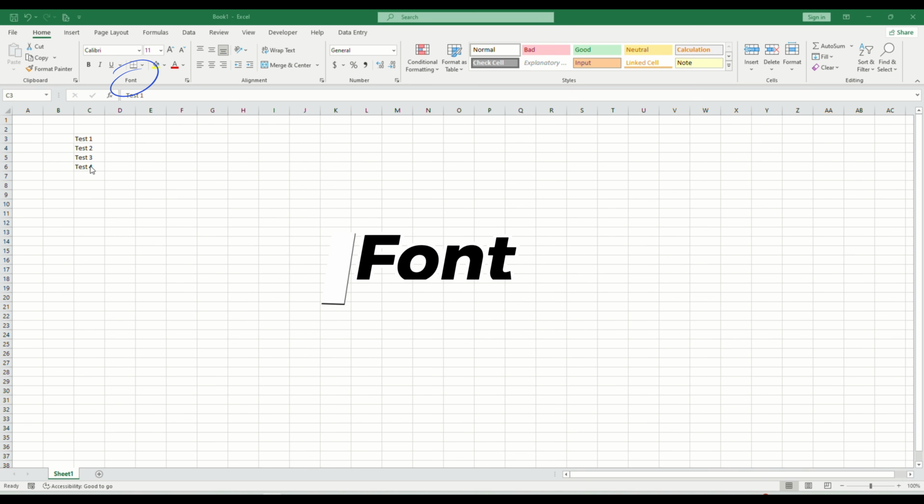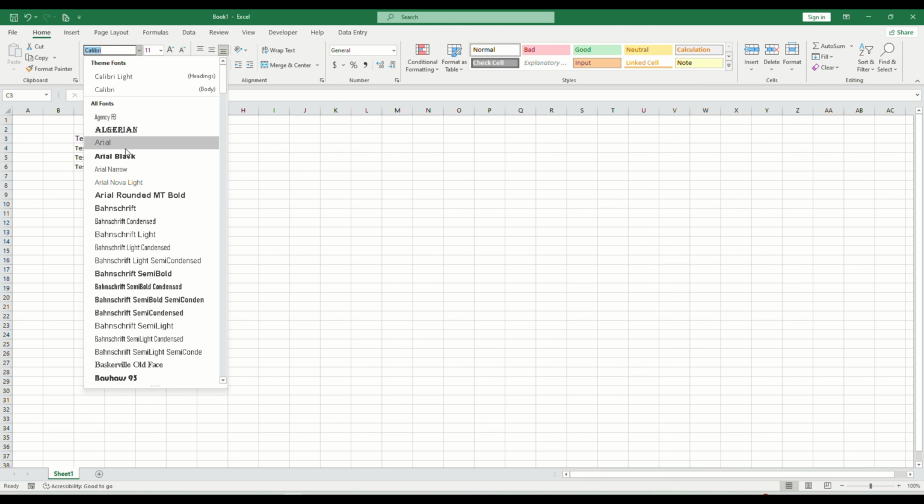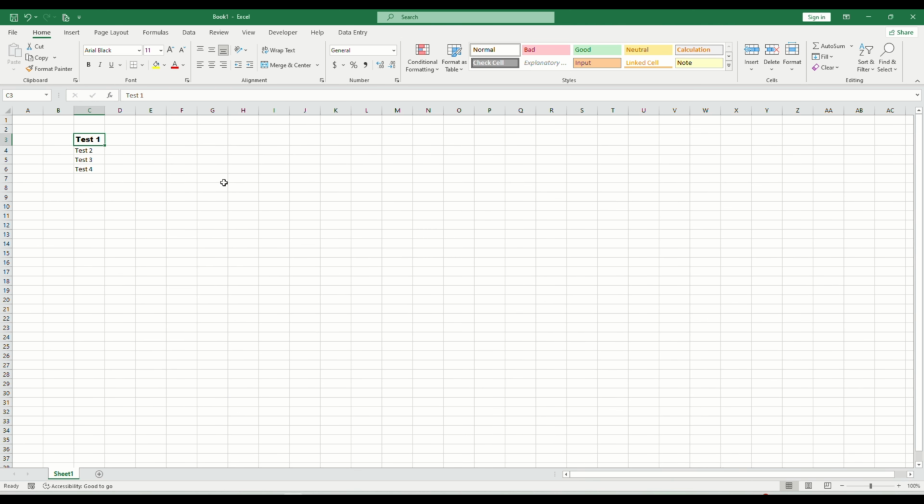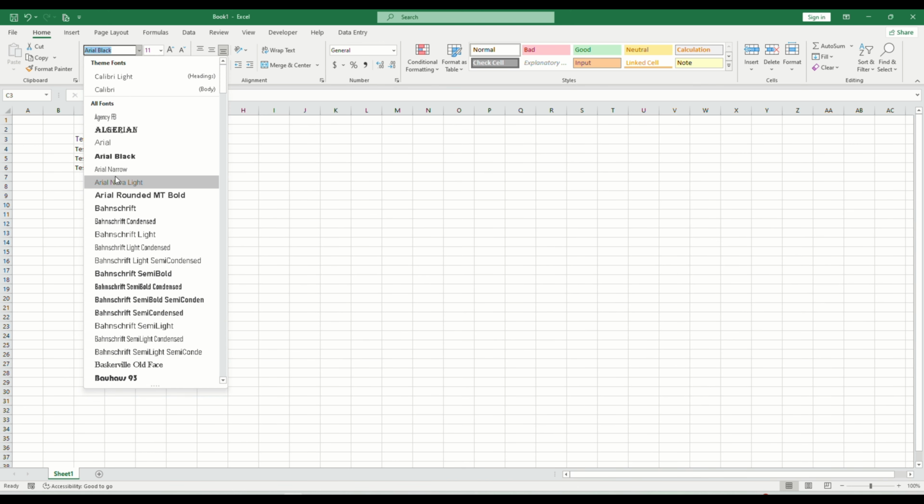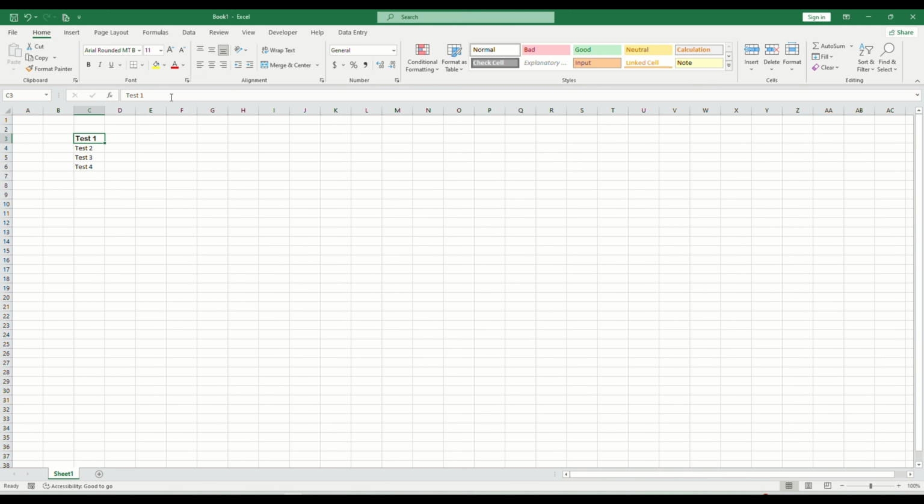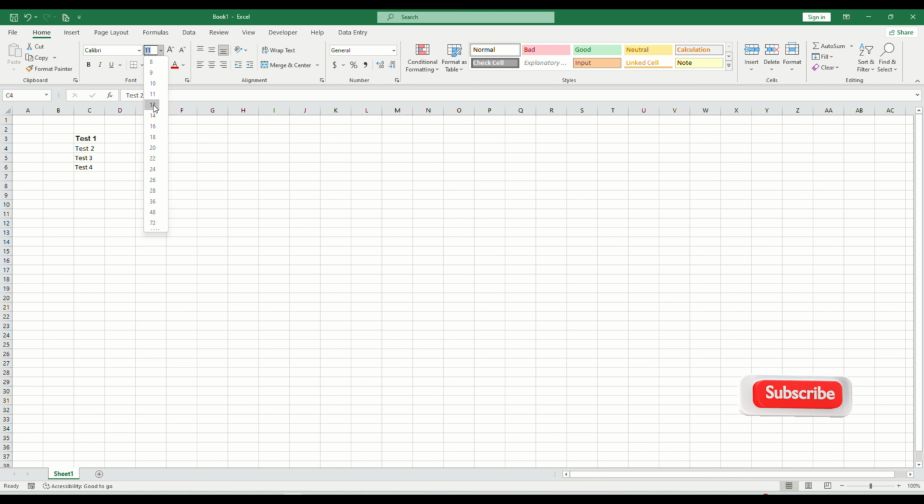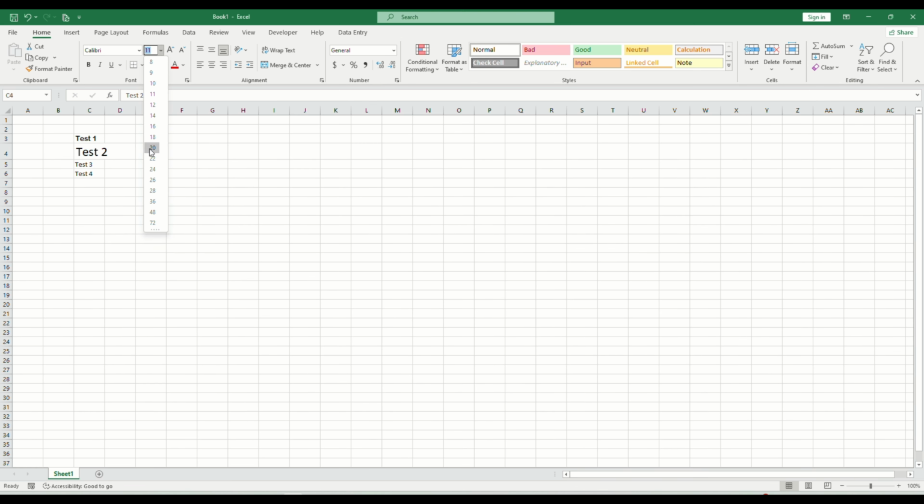Let's start with the Font group. This group is all about customizing the appearance of your text to ensure it stands out just the way you want it to. First, you can change the text font. Excel offers a variety of font styles to choose from, depending on how you want the text to be emphasized. You can also change the size of the text to distinguish headers from data. Larger fonts can make headers and important information pop out, while smaller fonts keep your data neat and readable.